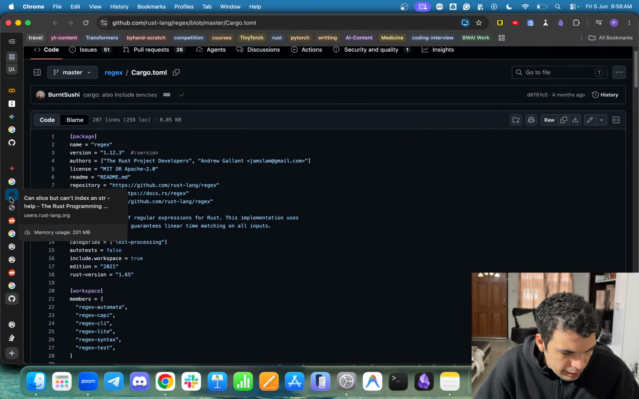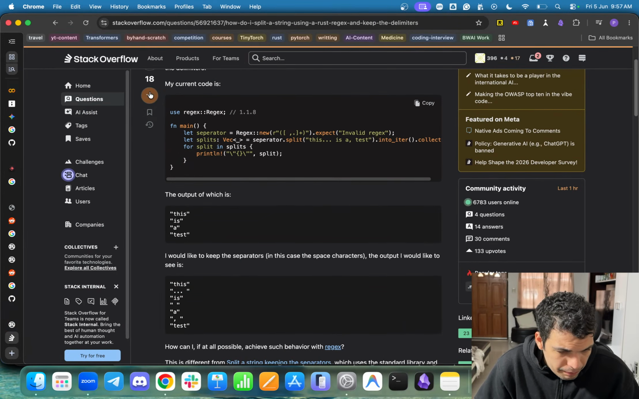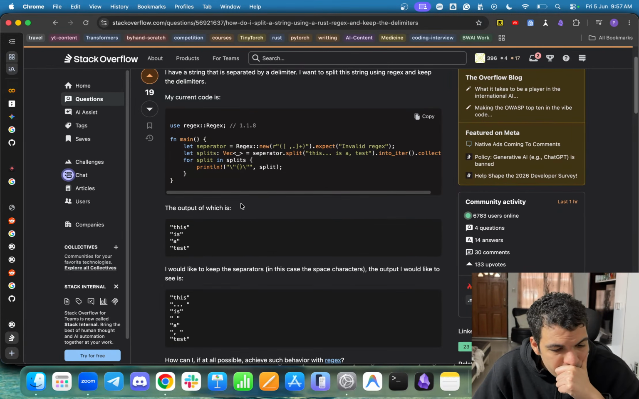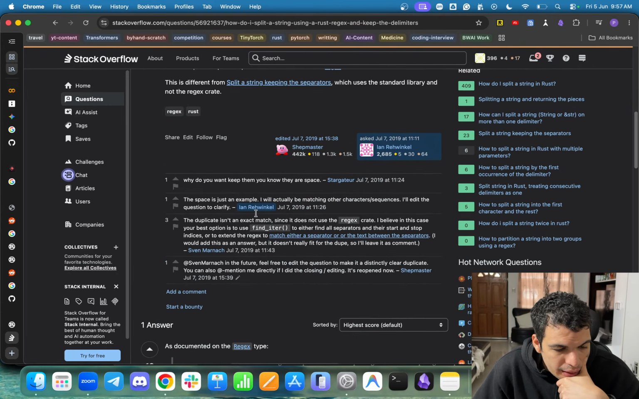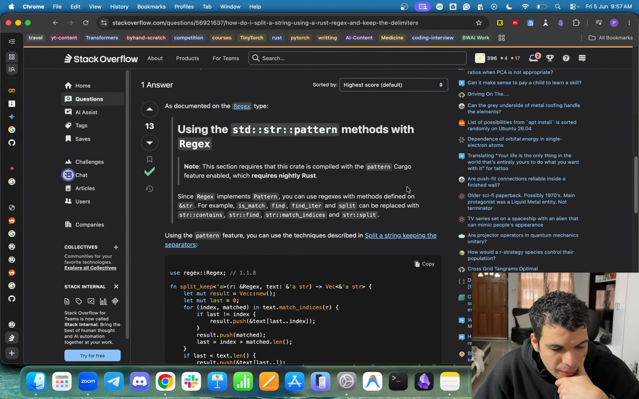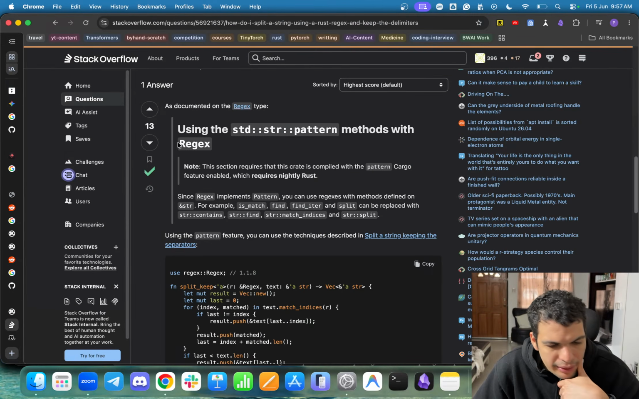Thumbs up. Okay, so he's trying to do the same thing and using methods with regex. Okay, this is as recommended in the regex tab. There is documentation for that. Yeah, we didn't understand it, so let's see.